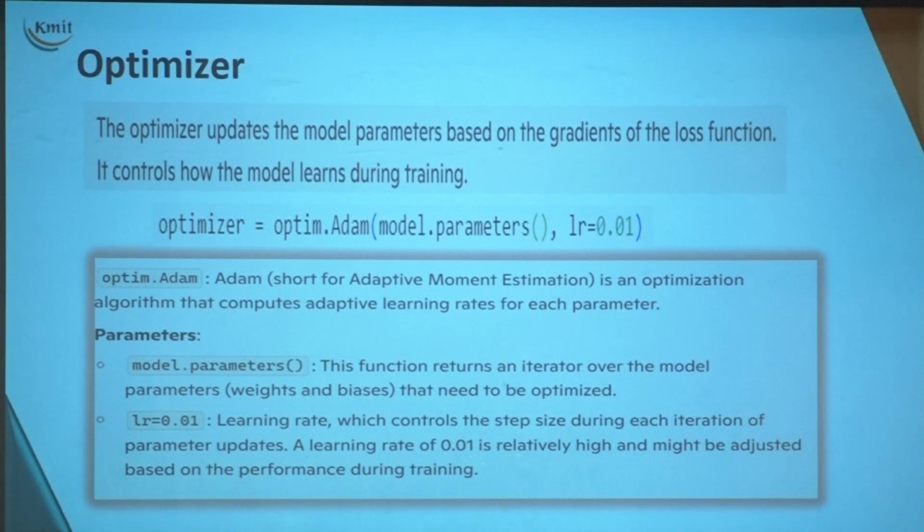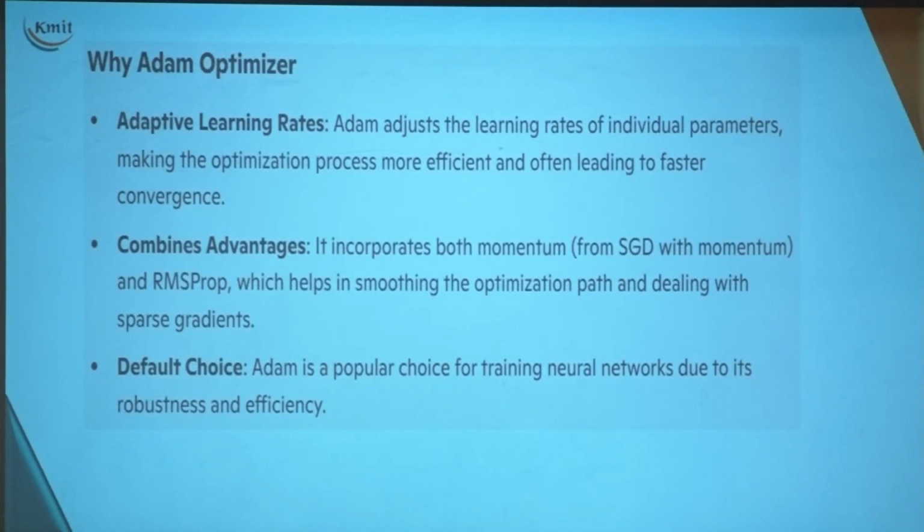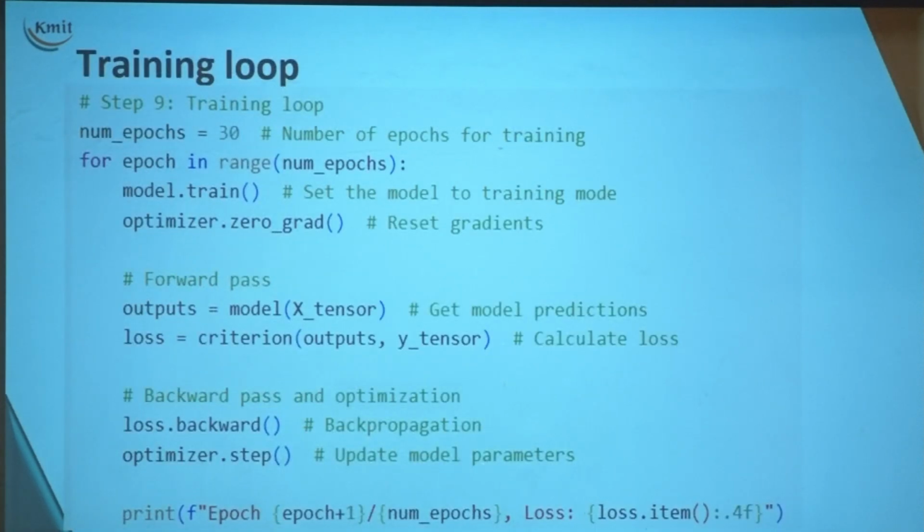As I told, why Adam optimizer? Adaptive learning rates are there. It combines the advantages of both SGD and RMSprop. Adam is a very popular optimizer because it combines the benefits of both SGD and RMSprop: SGD with respect to momentum, and RMSprop with respect to a smooth optimization path. Both of these things are clubbed when you are using an Adam optimizer, and it is the default popular choice for many neural network applications.